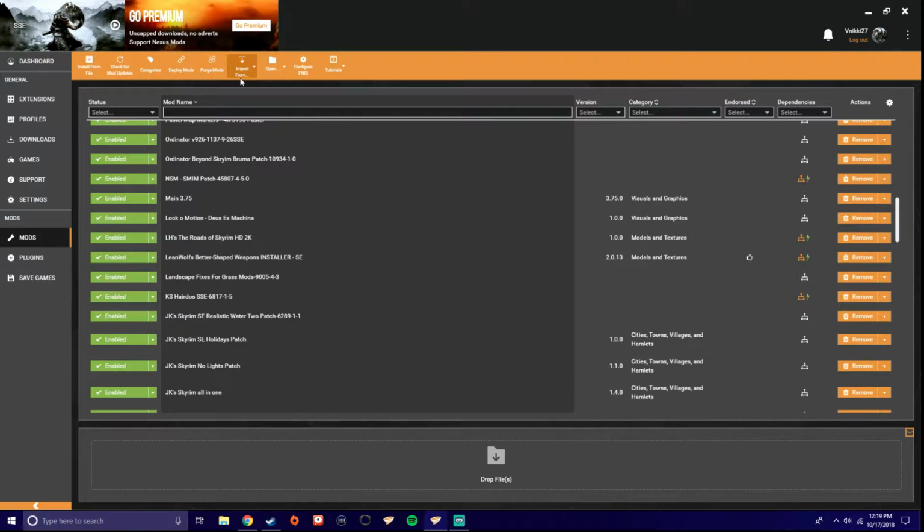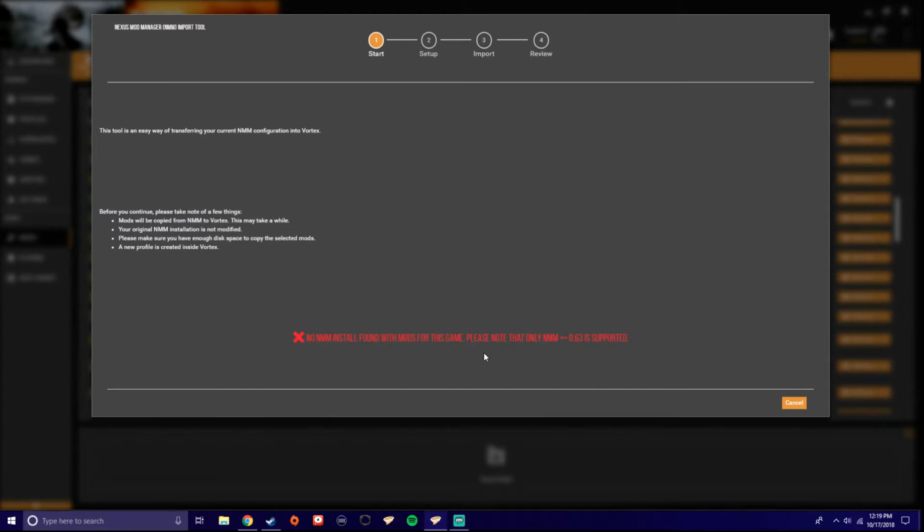Once we click Import From NMM, it's going to bring you to this screen. You're going to want to go through the setup process to get all of the mods from Nexus Mod Manager imported into Vortex. That can take a while, based on how many mods you have and how big those mods are. A lot of graphical overhauls are pretty big in size, so it can take a little bit of time, but don't fret.